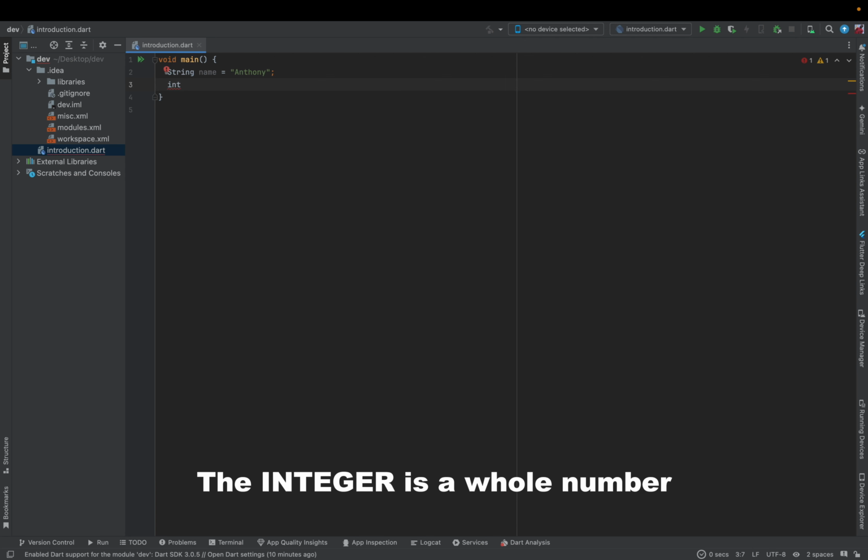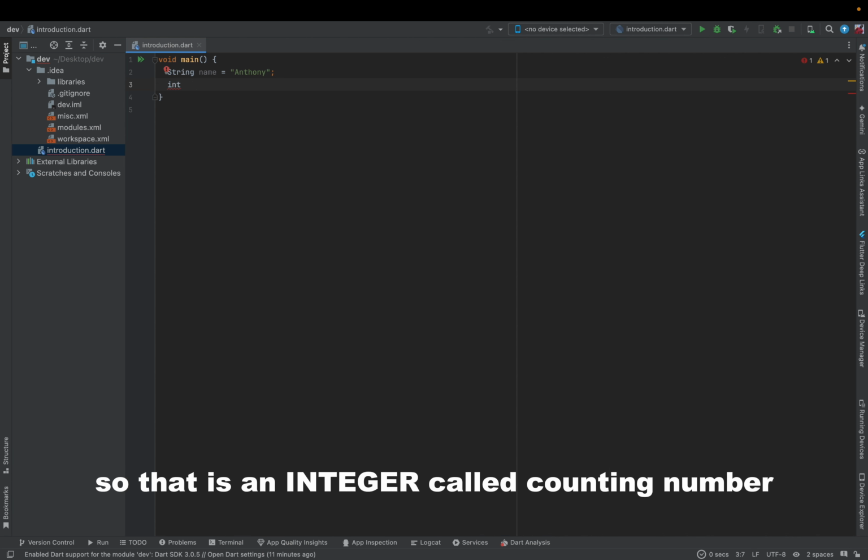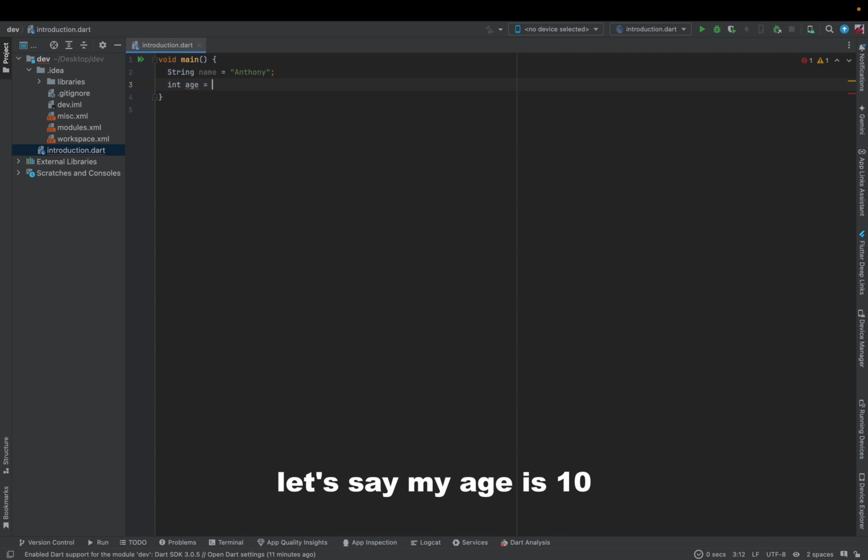The integer is a whole number. Just see it as a counting number, like a natural number, the number you use for counting: 1, 2, 3, 4, 5, 6, 7, 8, 9, 10 to infinity. So that is an integer. I call it a counting number. Let's say age. Let's say my age is 10.